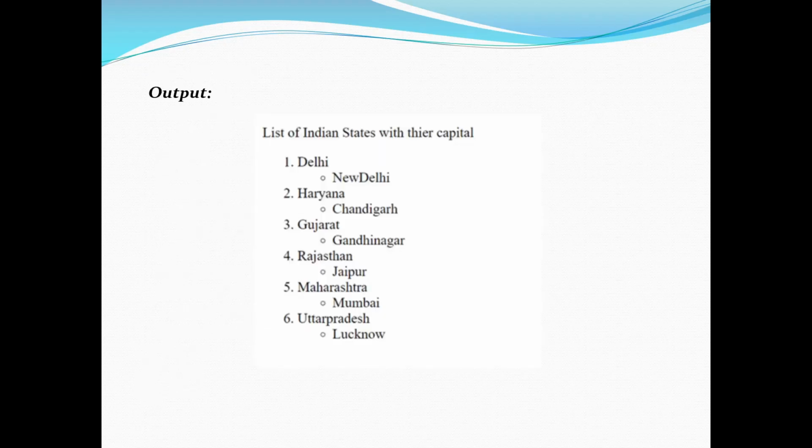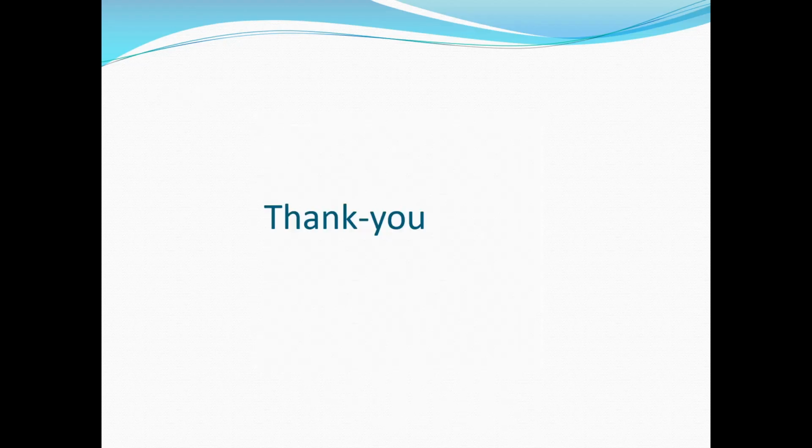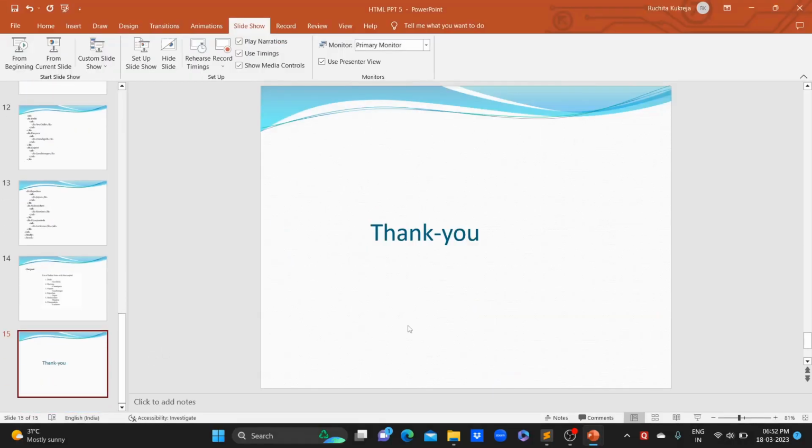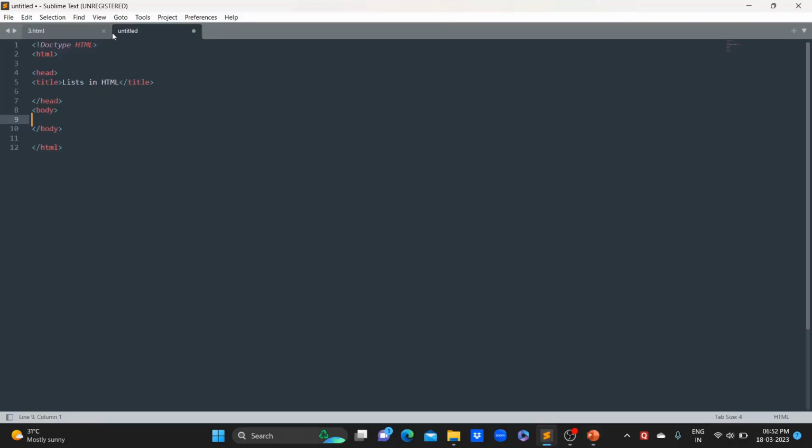I'll show you the output. This is how it looks. We will try to execute it and see how it works. Let's go to the execution part. I'll open Sublime. I have written the basic structure of HTML. Let's start with the ordered list first.